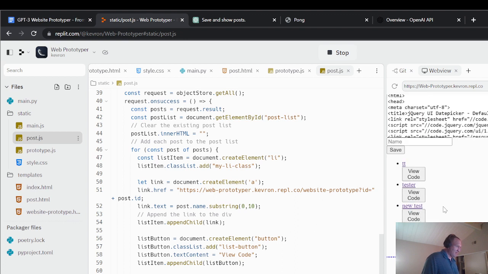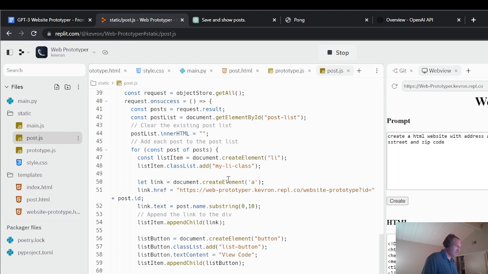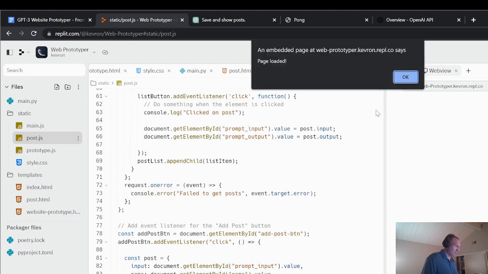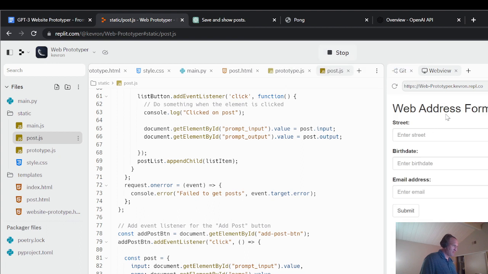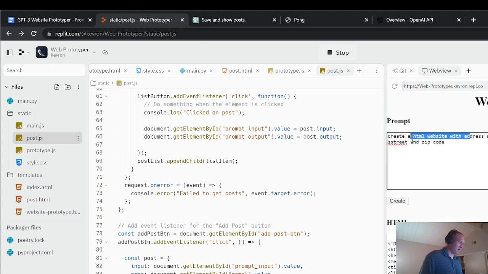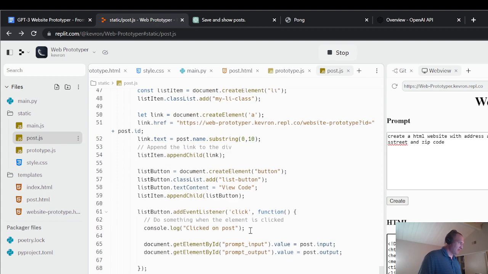It also generates the link. Then the link goes to a separate web page, and this is the address form. Whatever was entered here is the prompt. So that's the original prompt, and that's code. And that's all being stored in the database. So you can see the prompt input, this name, the prompt output, it's all being saved here.